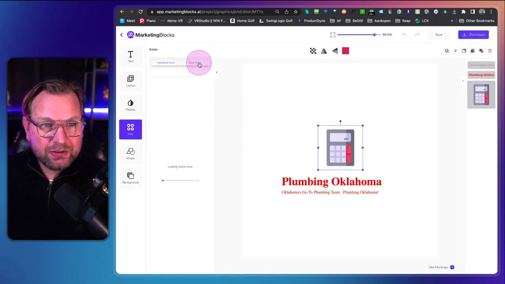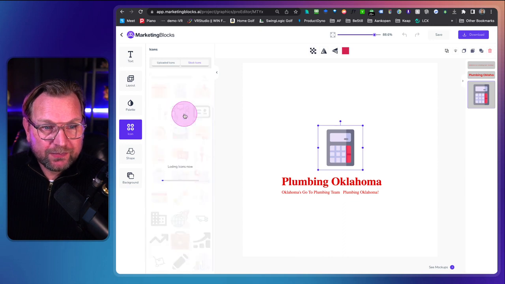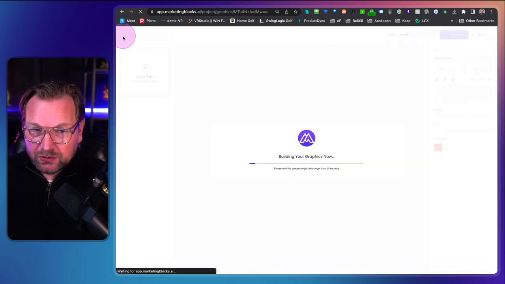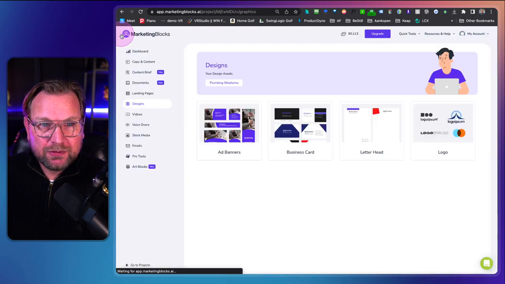When you click on this, you go to stock icons. It's going to search for stock icons for you, and then you can change this for any kind of stock photo here, as you can see here, or uploaded icons. If you have uploaded your icons, then you can change that in here. Super cool. Let's go back to the app here.